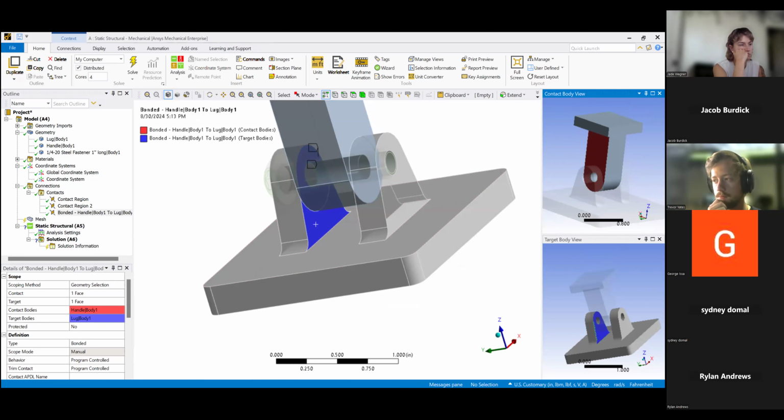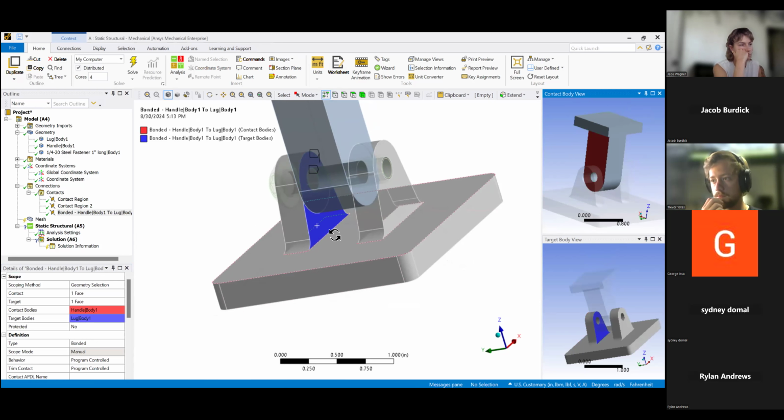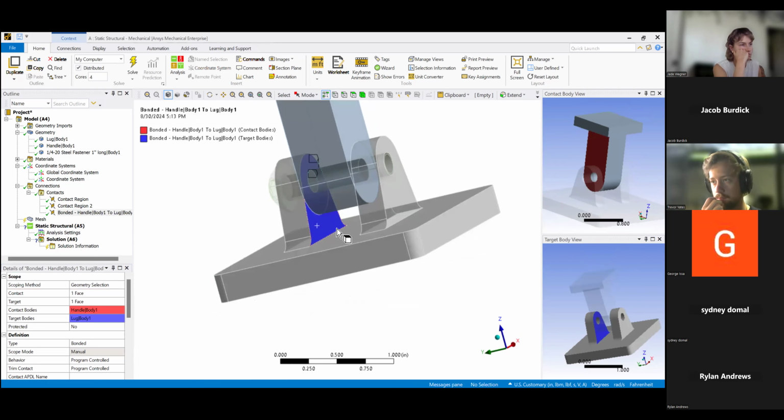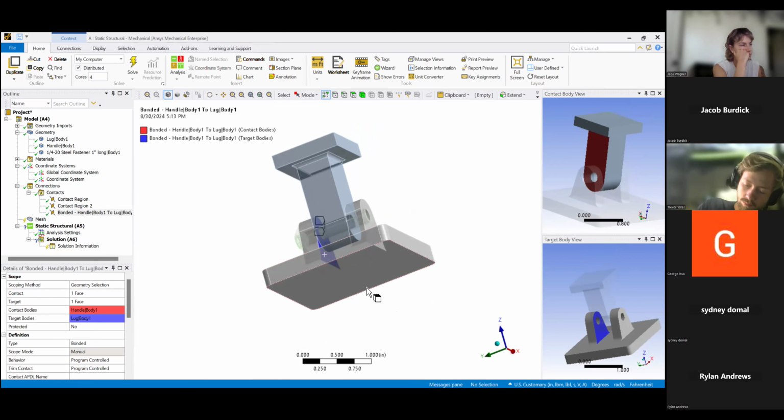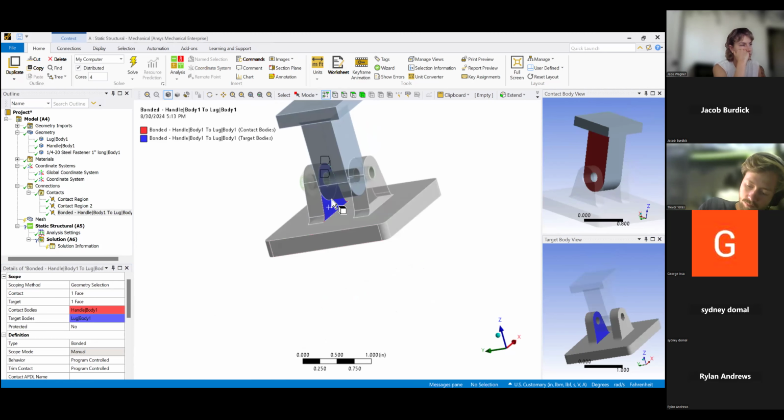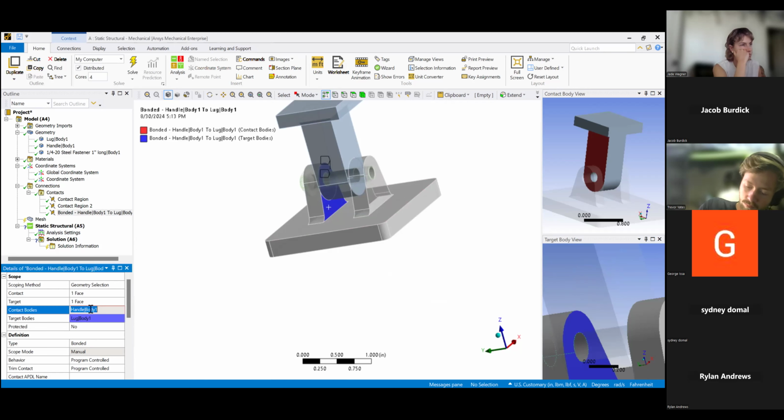So if I do this bottom bracket as my contact and the other as my target. The way you usually want to do it is if you have a fixed support, whatever part is most closely influenced by that support is going to be your contact, and whatever's going into that is going to be your target. So in this case, I want the bottom of this bracket to be fixed. So my contact is going to be this face right there.